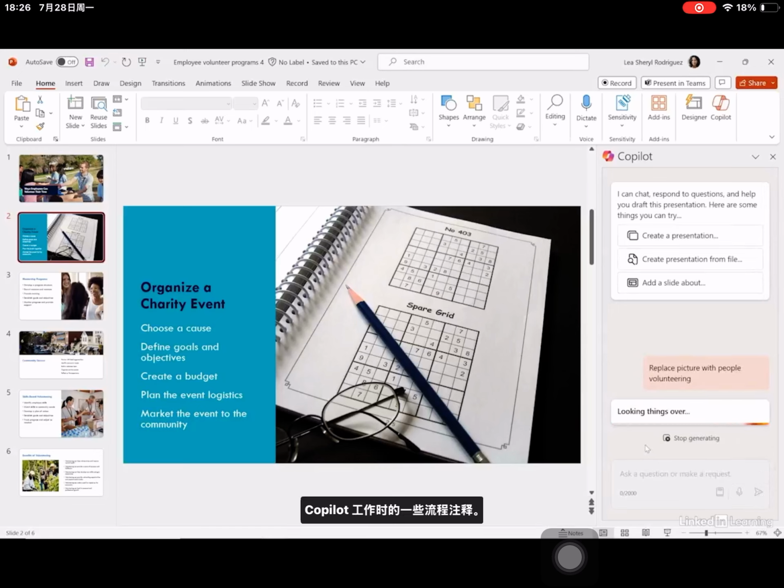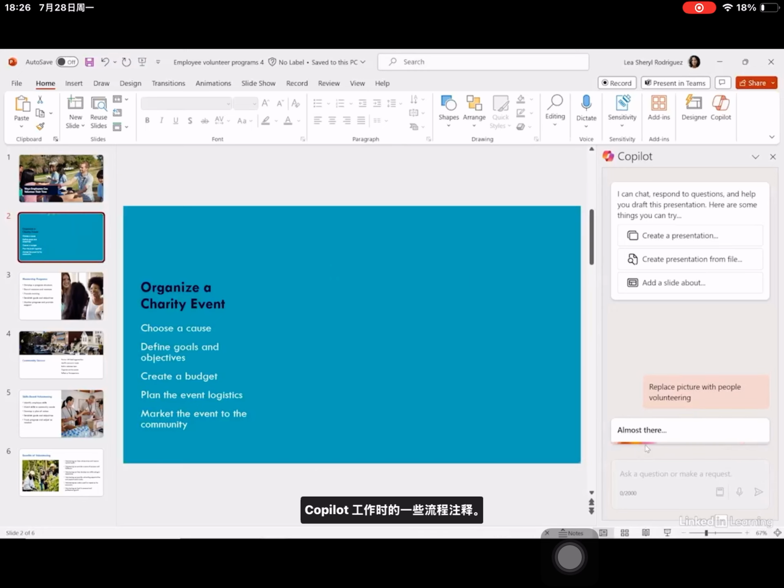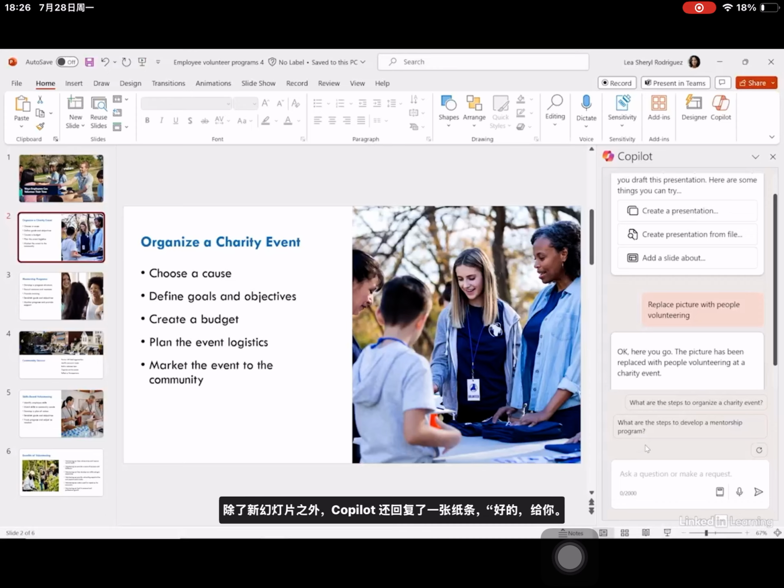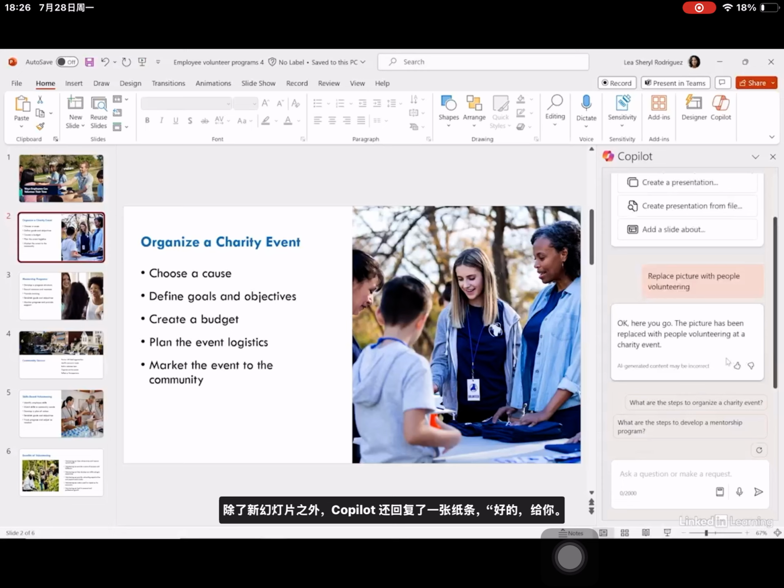A few process comments while Copilot is working. And finished. That's much better. And Copilot has returned this picture from Microsoft stock images. You can use these in your presentations. Copilot has also reformatted the slide using a different slide layout, the same layout as used by a few other slides in this deck. Along with the new slide, Copilot returned a note.